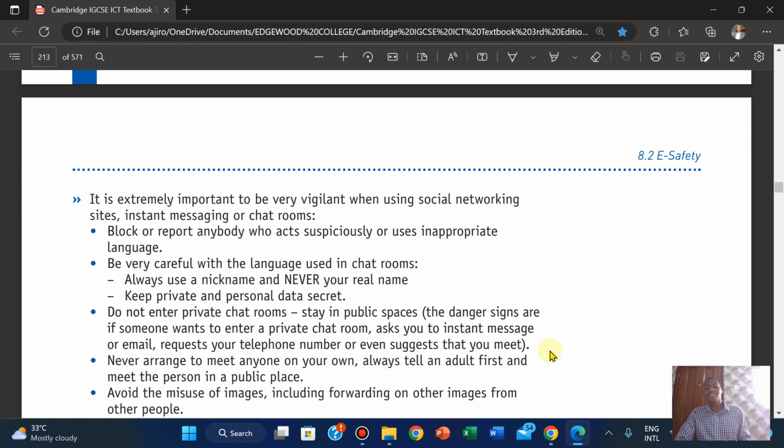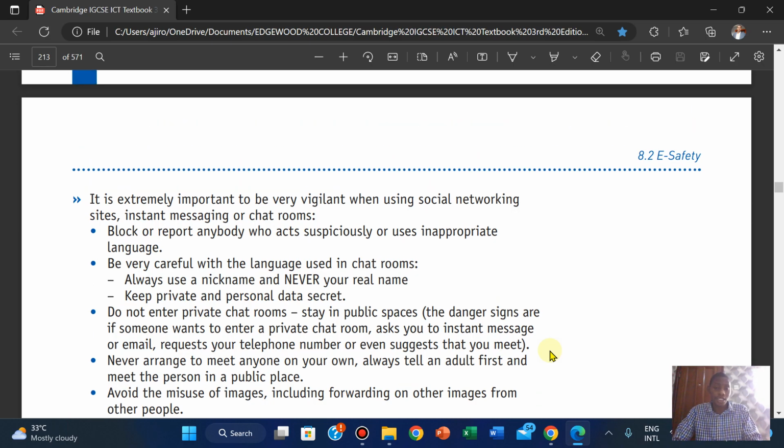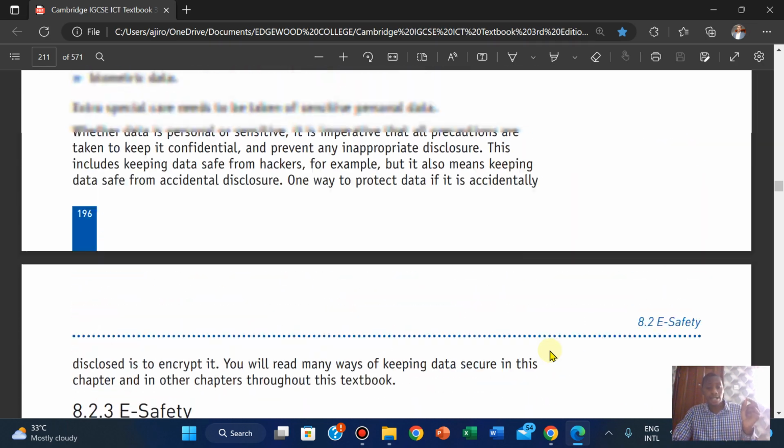Avoid the misuse of images. Okay? Including forwarding other messages or images from other people. Don't just forward people's messages. Please don't. And always respect people's confidentiality. If it is confidential, please respect their confidential information. Don't just go around posting it and lashing out at them. No.